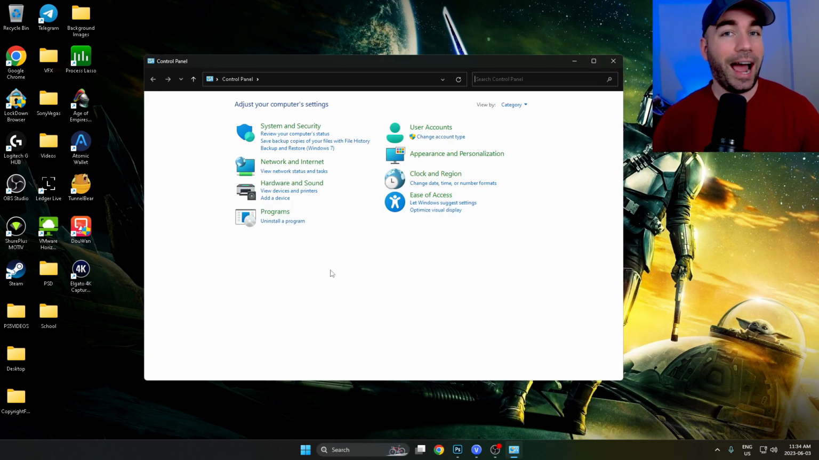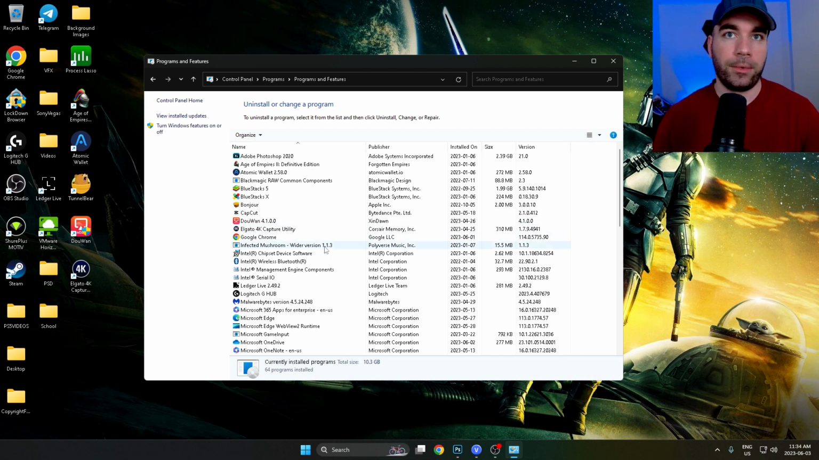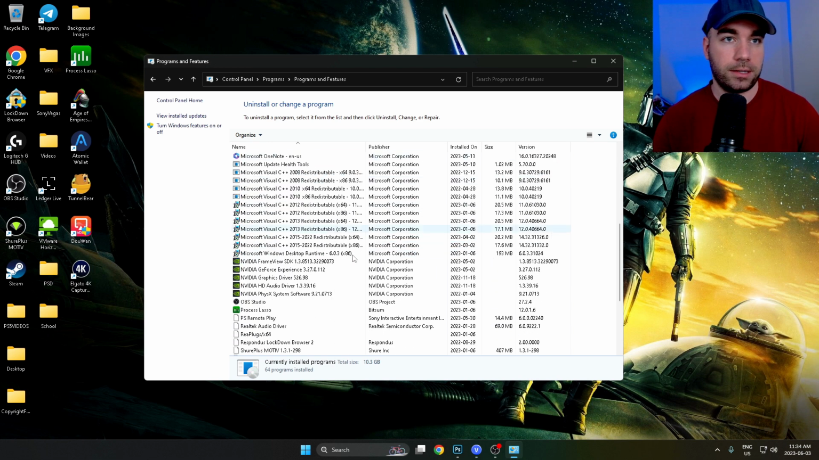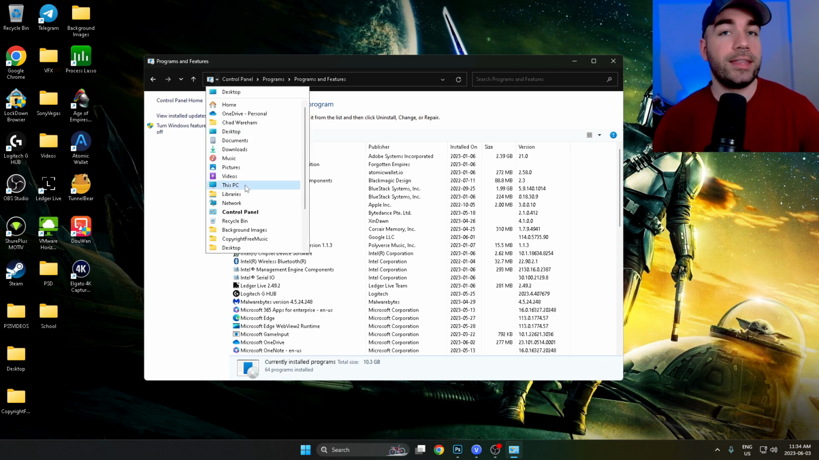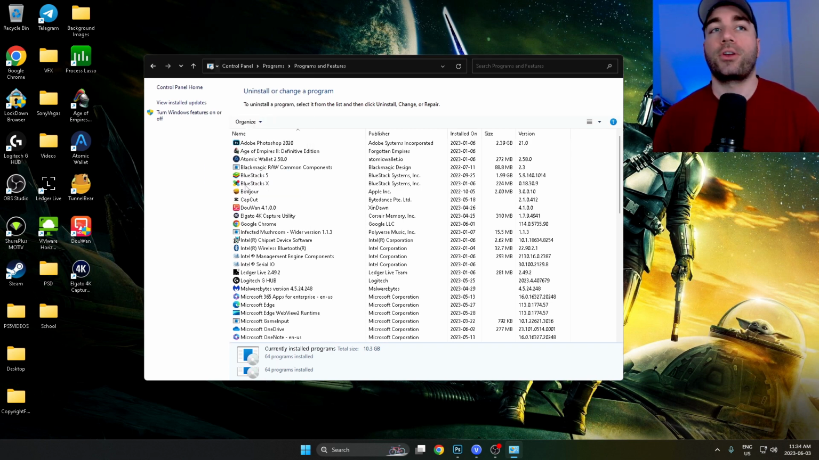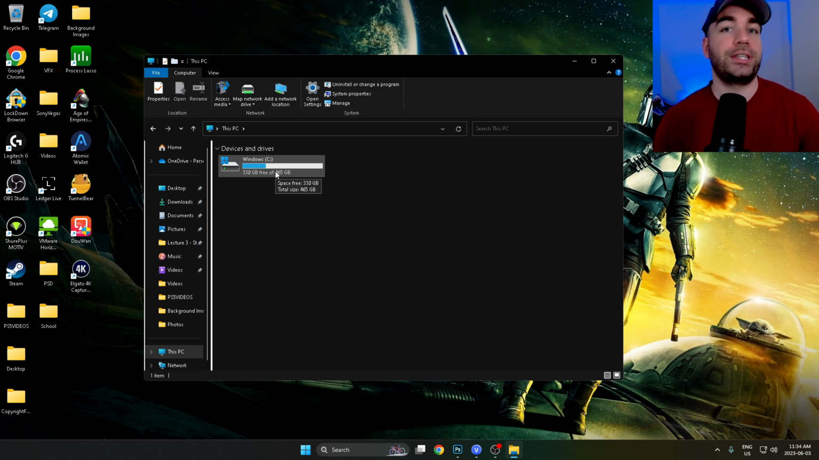So the next thing I highly recommend, which is going to save you a ton of space, is deleting any programs you don't actually use. So you'll see right here, uninstall a program. I can't tell you how many times I've gone on here and seen a program that I haven't used in over a year, and it's taking up gigabytes of space. So have a look through, see if there's anything you could potentially delete. And once you've done that, now we're going to go to this arrow in the top to bring up This PC. So click on here, and this is our actual C drive.